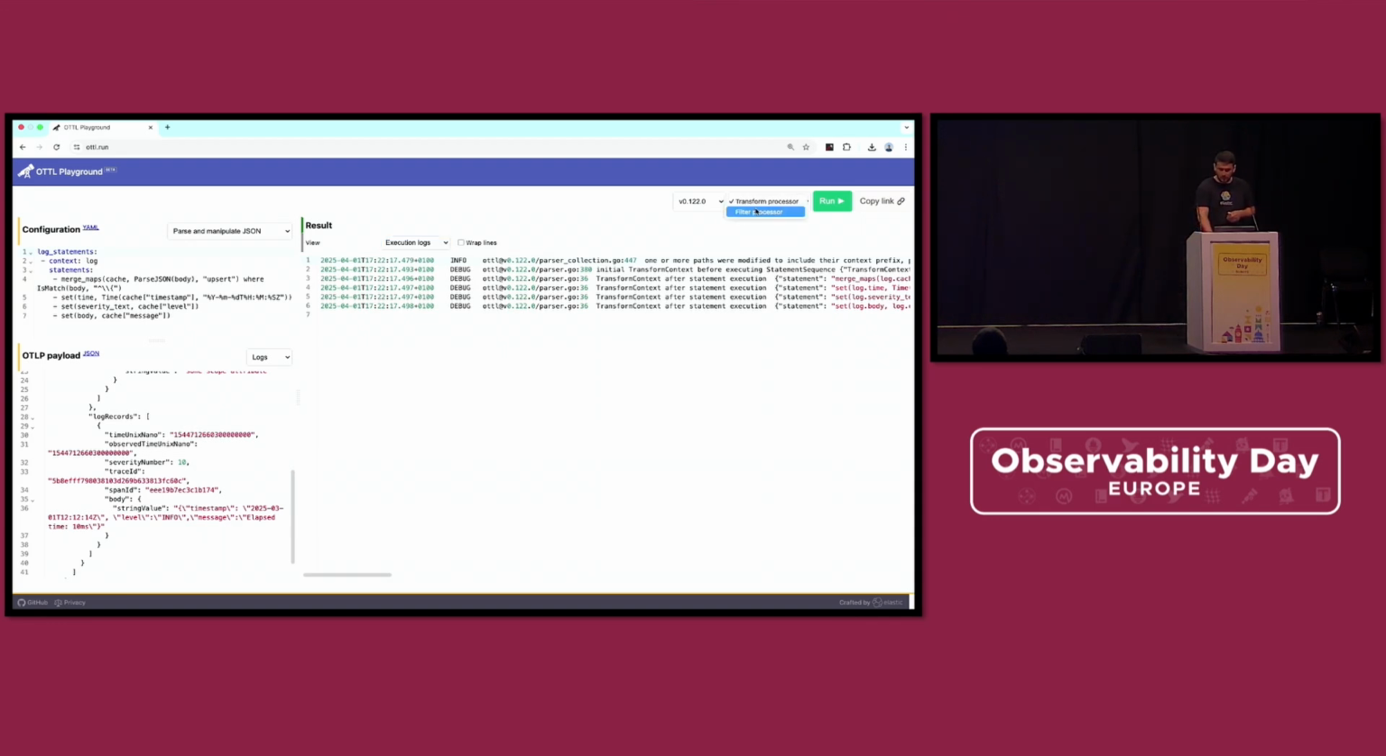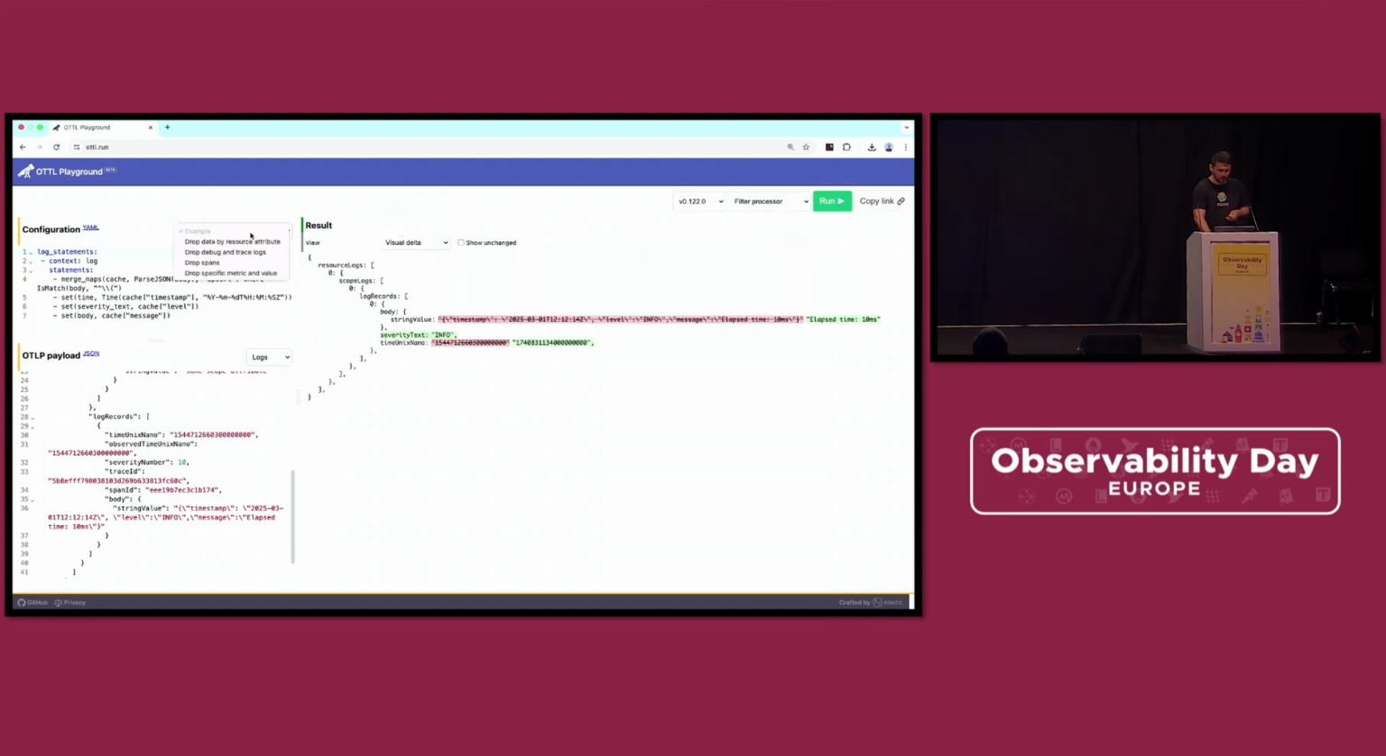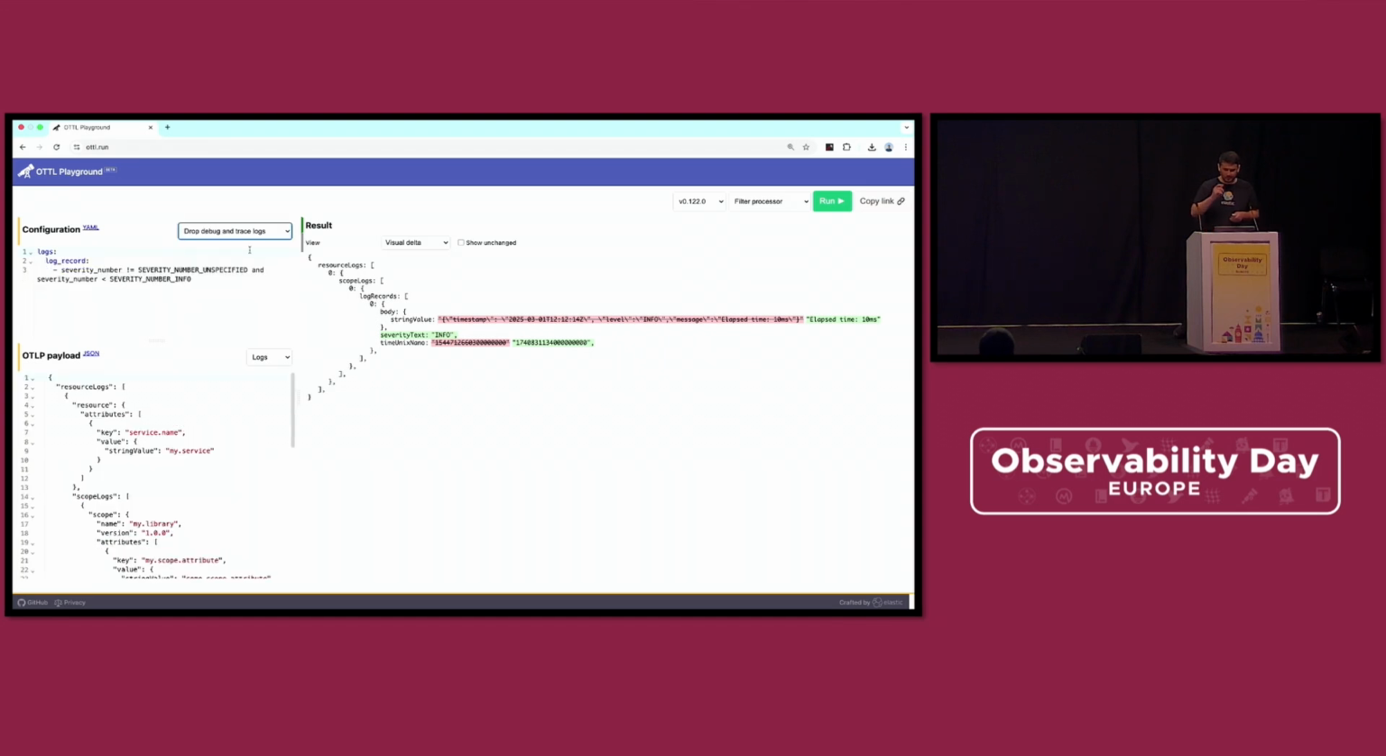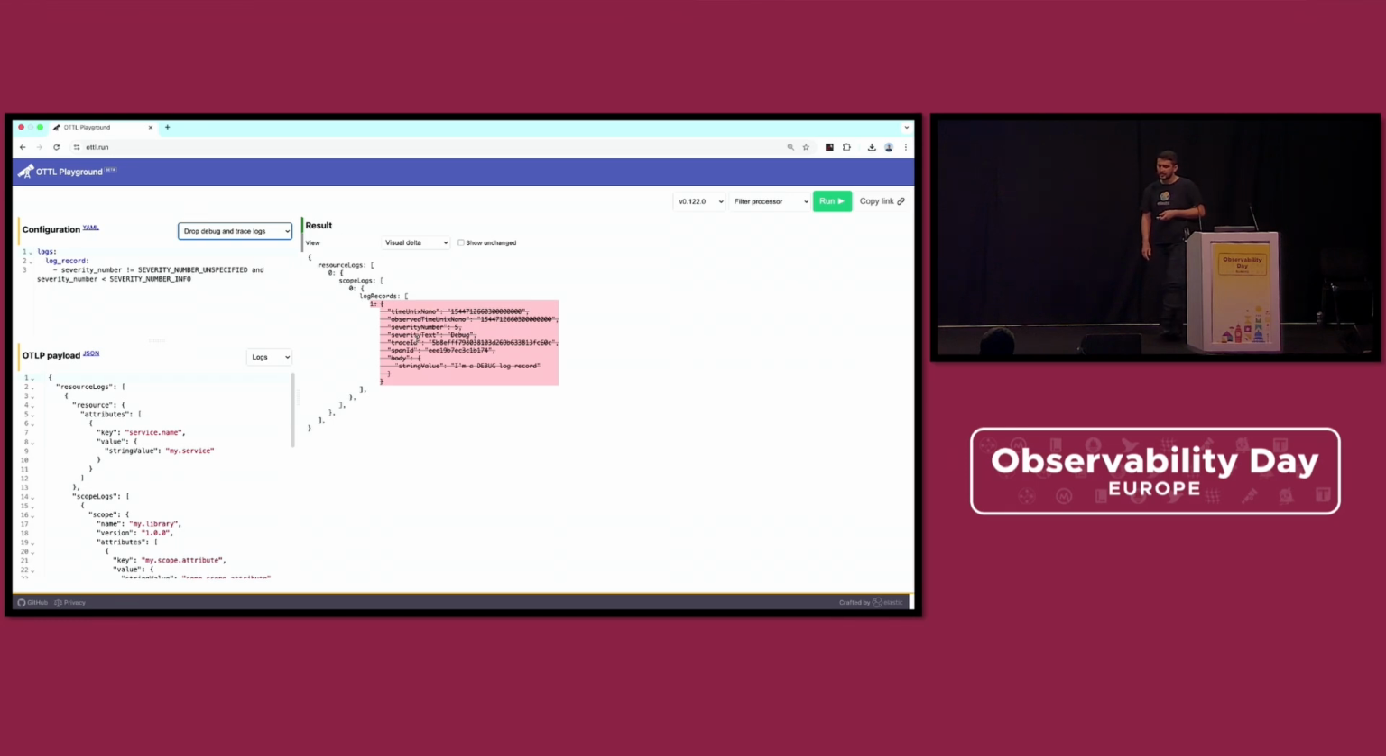So the Playground also supports testing filter processor configuration. It works exactly the same way as the transform processor. So I'm going to do a quick one here. It's just dropping debug and trace logs from my pipeline. This is a common one. So it works exactly the same way. I selected the example, I got both panel fields. So I'm going to run, and you can see how the results are displayed.